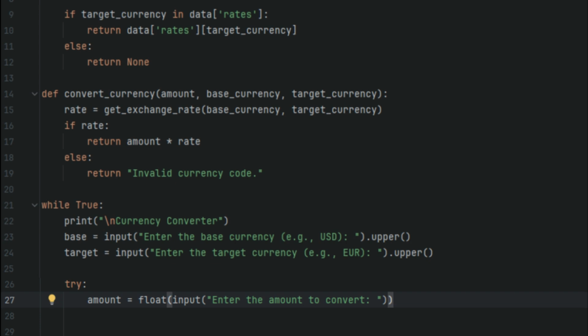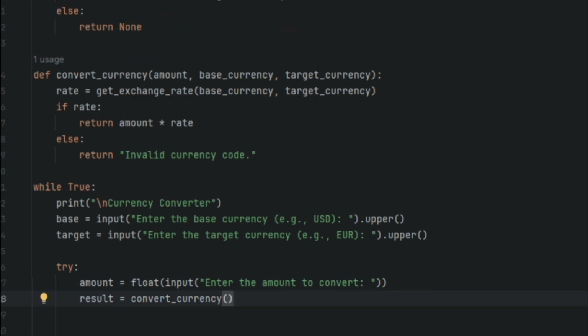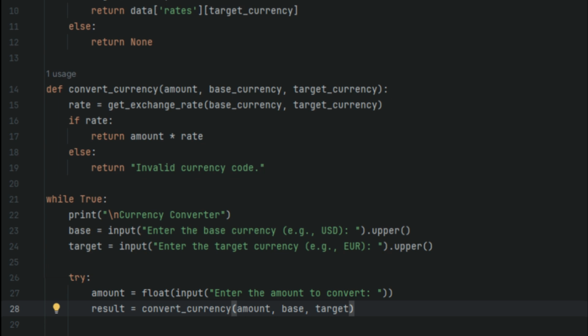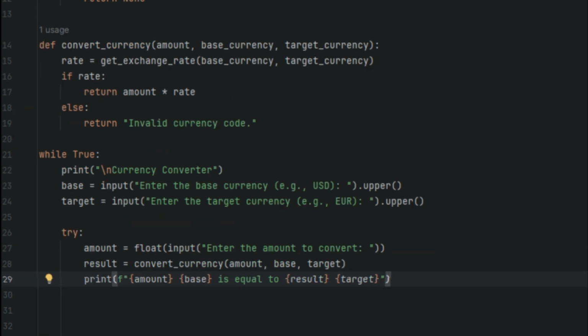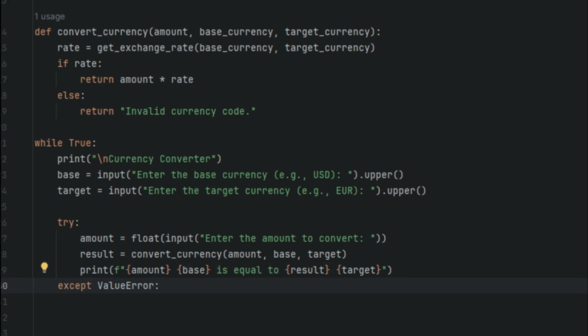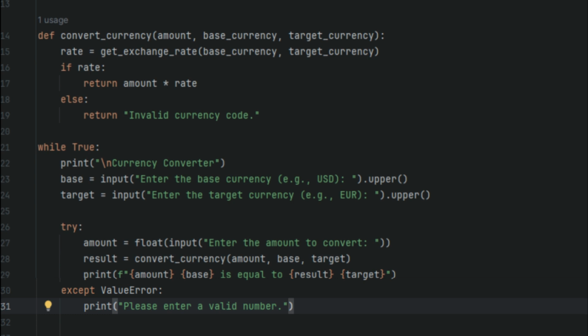Then we need to do the conversion. We're going to create a variable called result, and we're going to set it to convert currency, and in these parentheses we're going to have amount, base, and target. Then print base amount is equal to the result target. We call our convert currency function and display the result using an F string. Now let's handle errors. We're going to start off by saying except ValueError, print please enter a valid number. This part catches invalid input, like if the user typed a letter instead of a number, it shows a friendly message prompting them to actually enter a number.